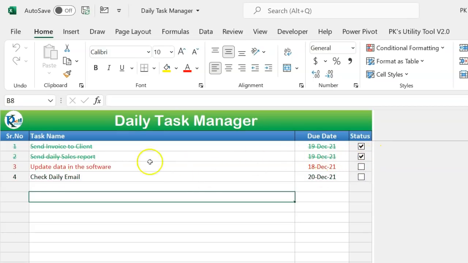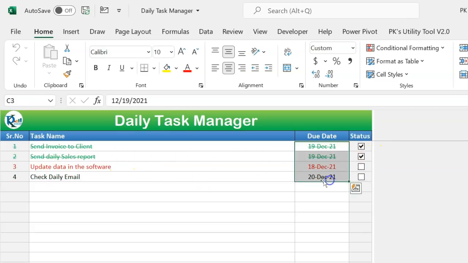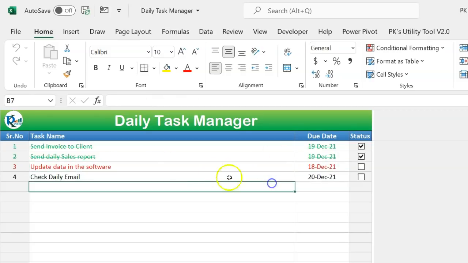And friends, I have put one more conditional formatting here, that is if due date is less than today, that means you have not completed the task within due date, so it will be highlighted in red color. Okay, so that means it is overdue.